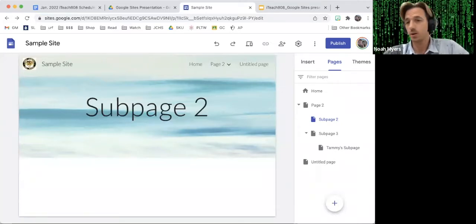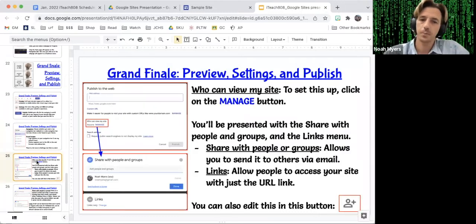That's better. All right, any questions on the settings so far? I guess not. Okay, cool. This is where it gets a bit more sensitive: who can view my site, and also how to share it with others.